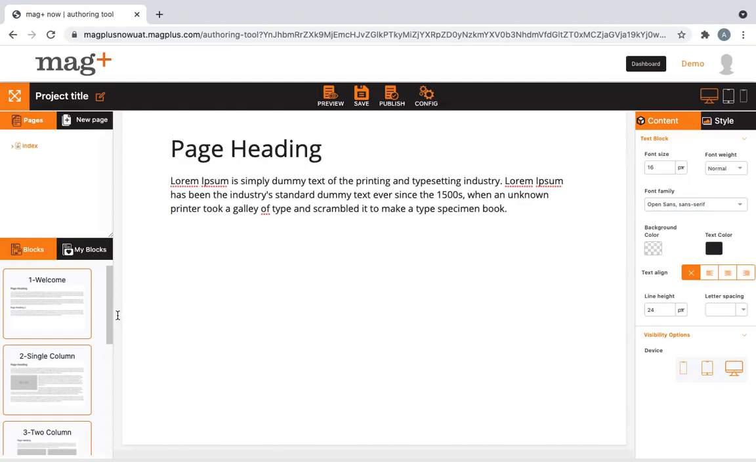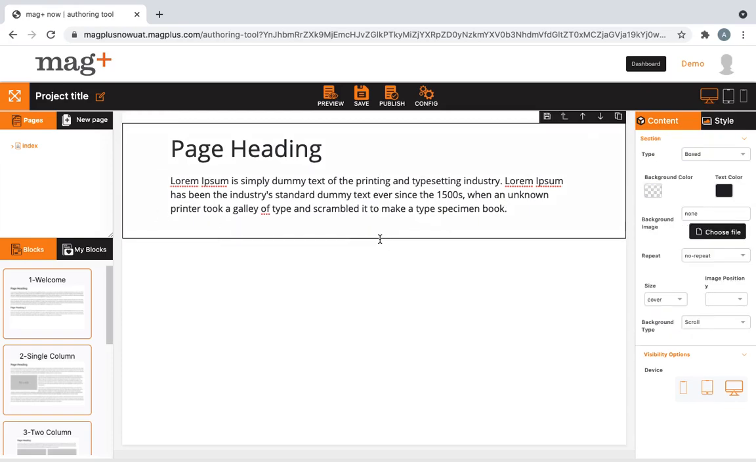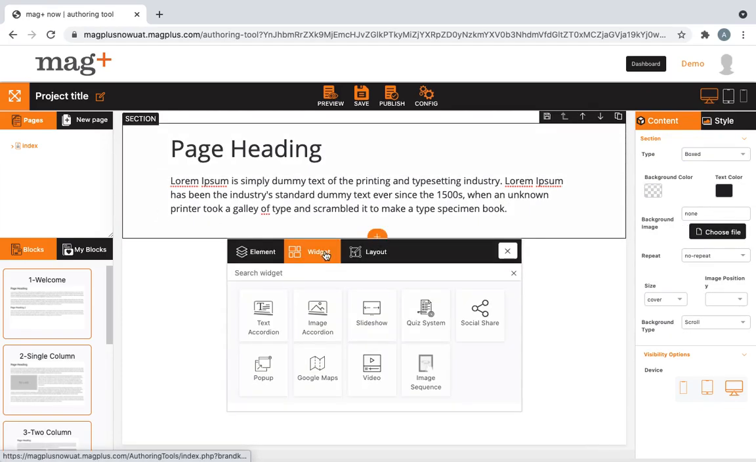In this video, we're going to be taking a look at the quiz feature. Currently, I've got my default page layout in front of me. Click on the section as a whole, click on the plus icon that appears at the bottom of it. And under the Widgets tab, just simply select Quiz System.